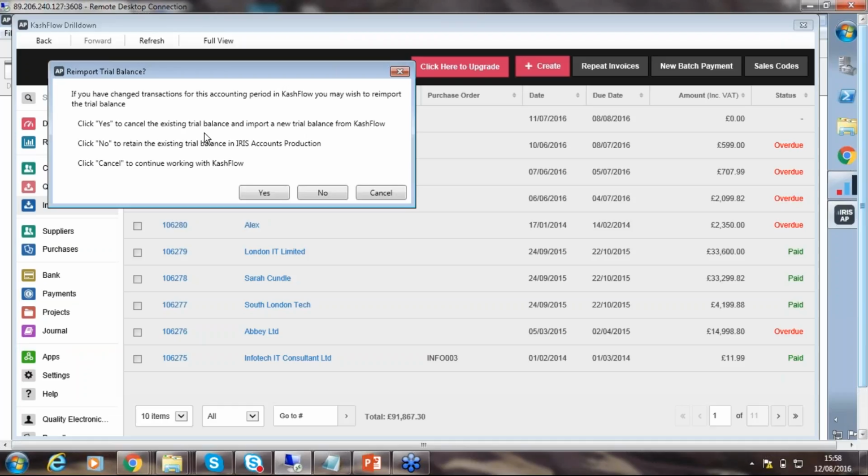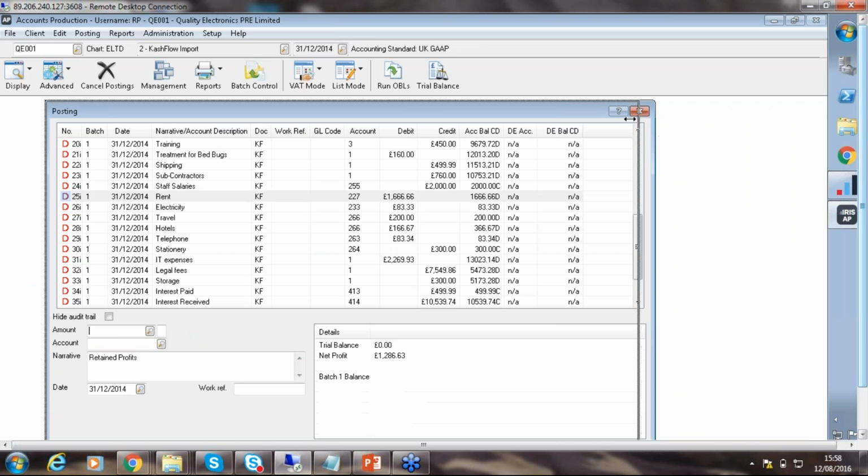It just means that we're up to date, we don't have any mistakes, and again we're doing a lot more time saving. So I'm going to click No because I've not made any changes and leave it like that.